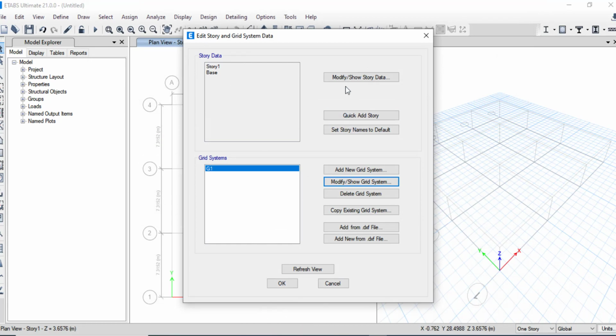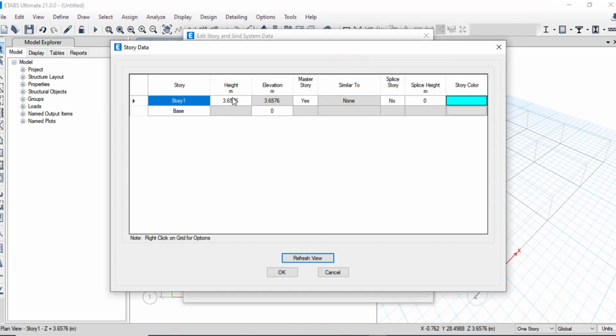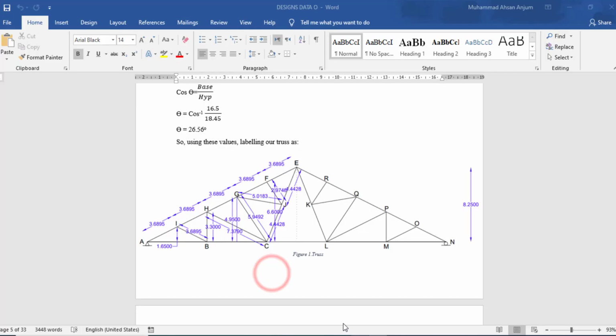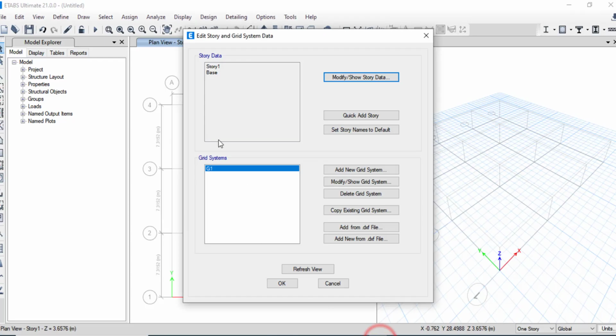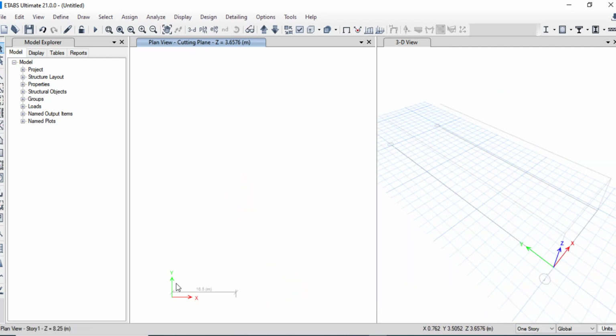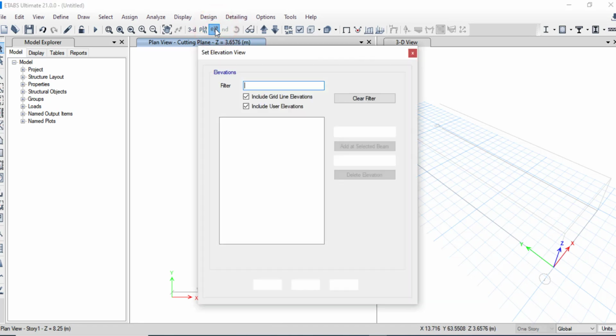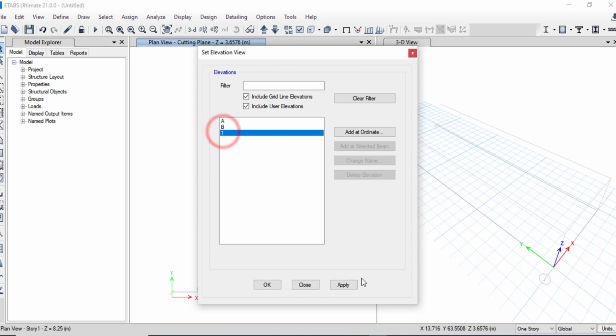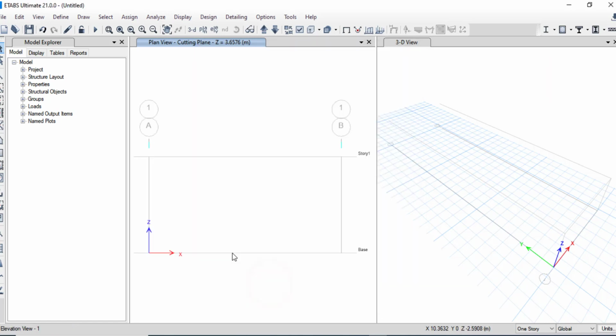Now here comes the story, and I have selected only one story. Story height will be the total height of the truss. So in my case, the total height of the truss is 8.25 meter. You can see from here it is 8.25 meter. So I will be pressing OK, and we are having the XY view, which is a top view, but for drawing the truss we will be having the front elevation. So for getting the front elevation, I will simply select the y-axis, as I am seeing from the front view. Now you can see I am seeing from the front view, x and z axis.